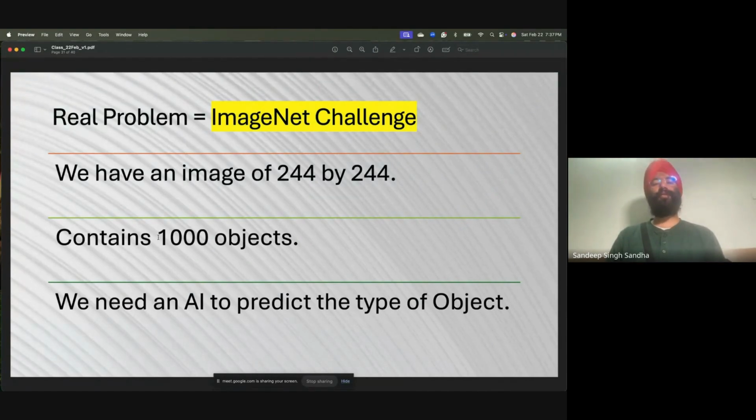There are 1,000 objects to detect in this ImageNet, 1,000 different classes. We are studying only 2 classes, right? Triangle or square. But in this ImageNet, there are 1,000 objects like chairs, laptops, humans, cats, dogs, flowers, aeroplanes, ships, all those things which you see around you. And the goal was to create an AI to predict this, okay?